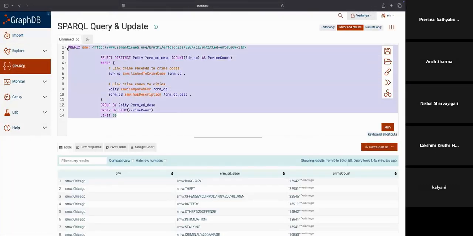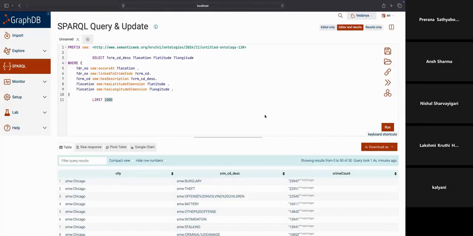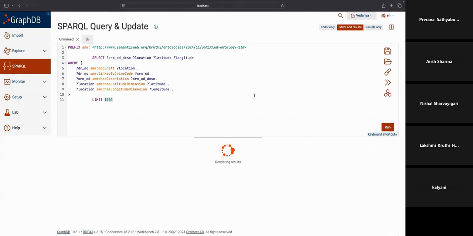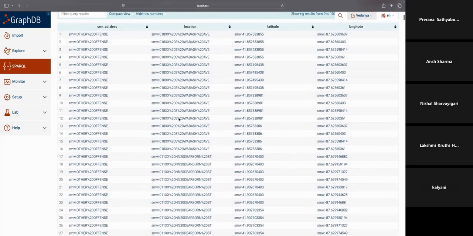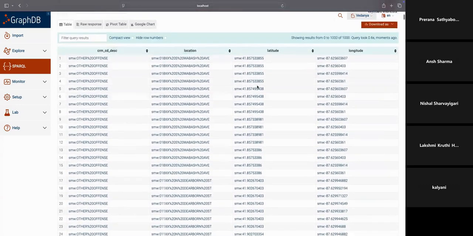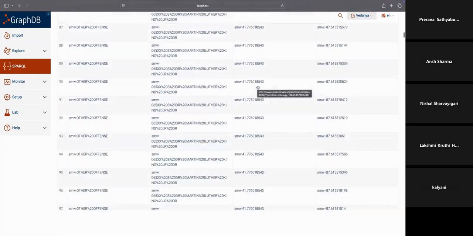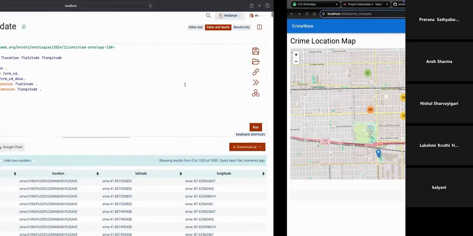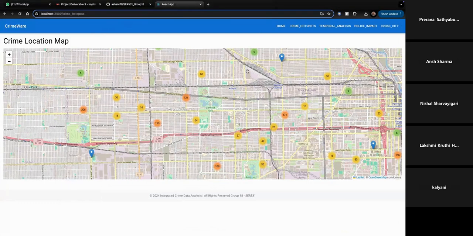So yeah, I will just limit this to 1000 for faster run. As you can see, this is the output of the query. We have latitude, longitude, location, and crime description. So now I would like to pass on to Kalyani to explain the second use case of the web application.